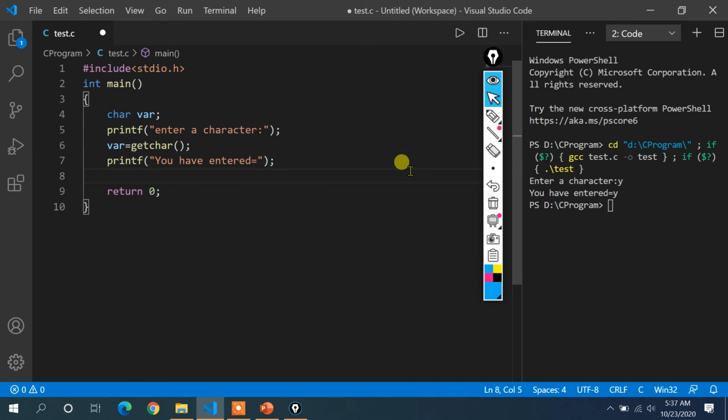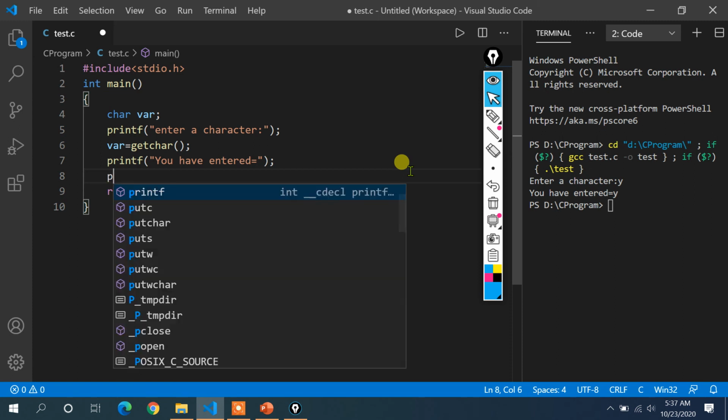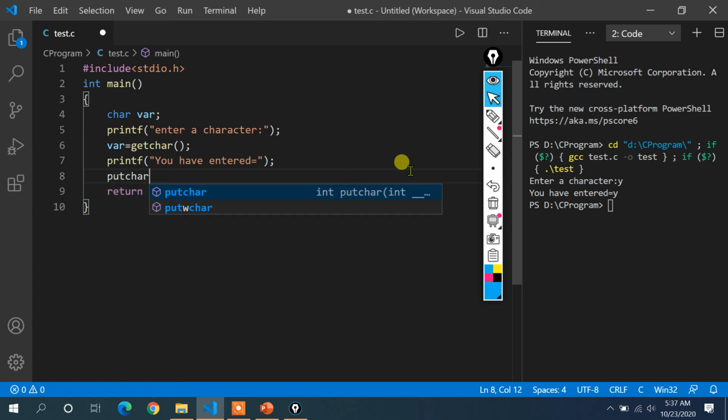In the second line, you have to use the putchar function. Inside the brackets, you want to print the character present in the variable var, so you put the var variable over here, then a semicolon. So that's all. Let us execute it and see whether the required output is coming or not. Then I'll explain which line is coming from which line of the code.